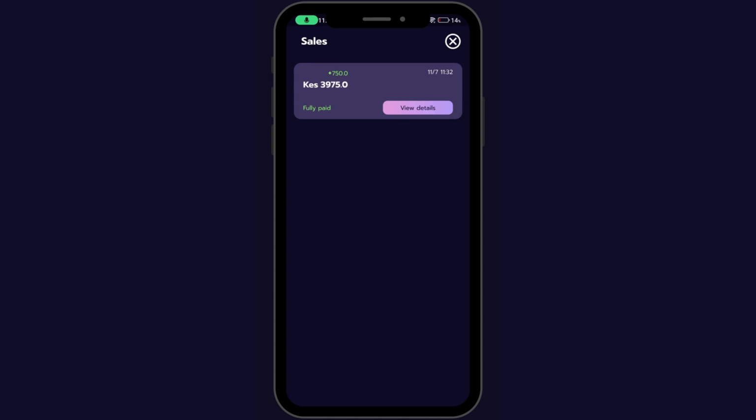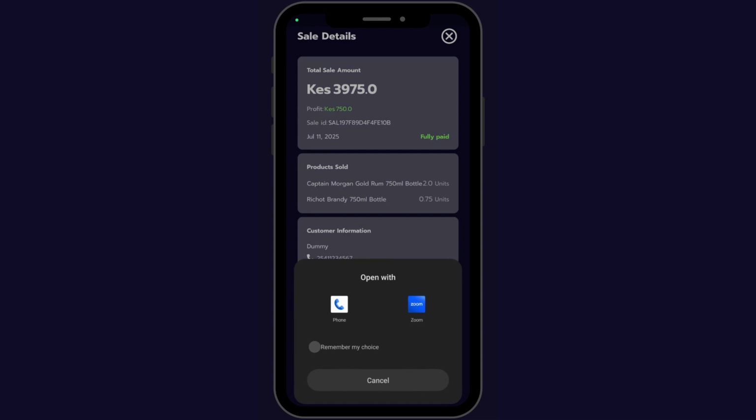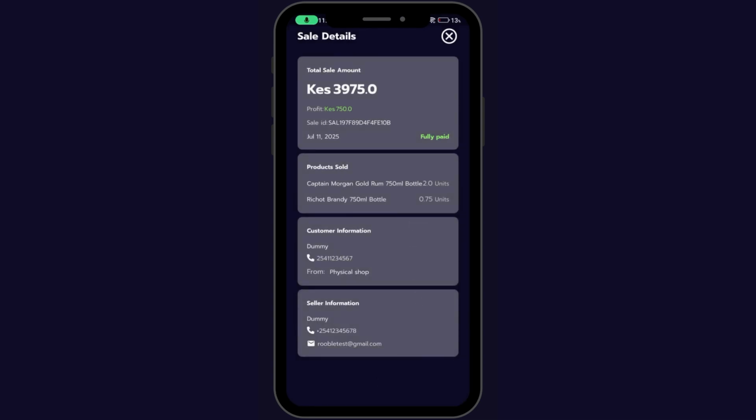And then to view more details about the sale, you can just click on it, and you can see here at the top is the amount, the time it's been sold, the sale ID, the profit that you made from that sale, 750 shillings, and then here the products that we sold. Captain Morgan, we sold 2 units. Short brandy, we sold 4 units, and the customer that paid that transaction, you can call them directly if you want, but I don't want to call them. You can see the seller who also made that transaction.